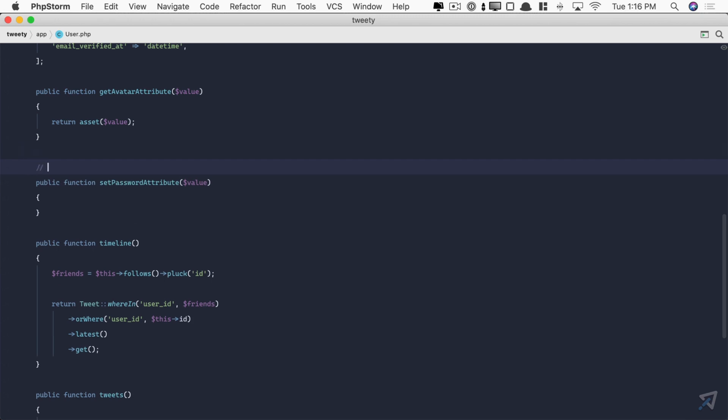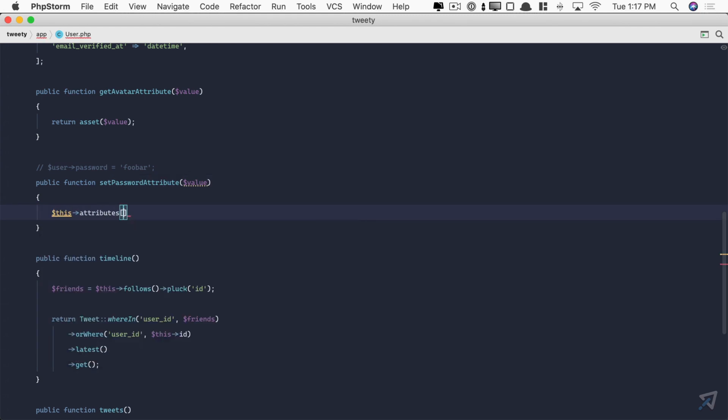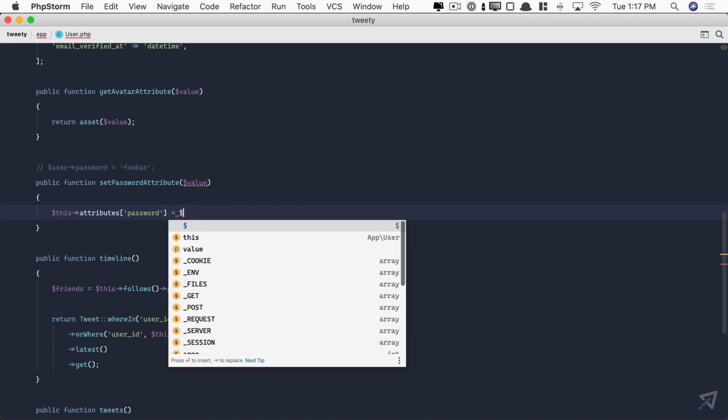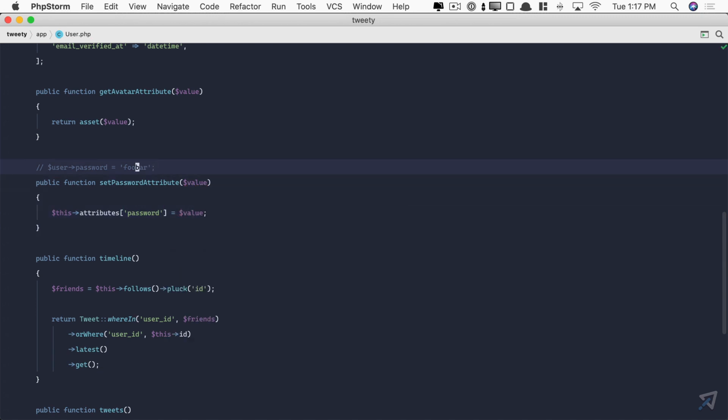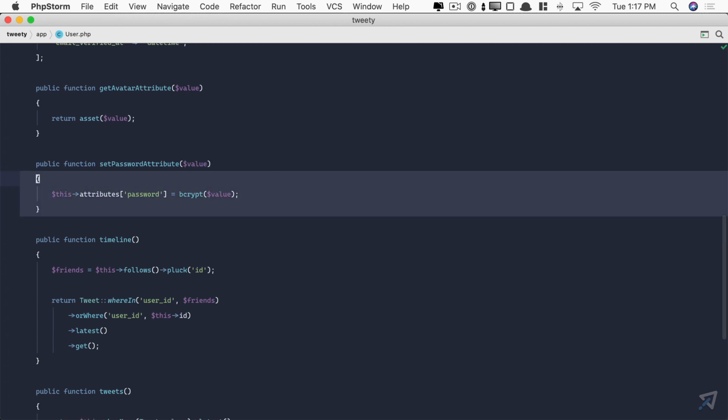Basically, the way this works is if I were to set the password like this, it will first be piped through this method. So now we can store it manually, but rather than setting it equal to what the user passes here, I will first hash it using the bcrypt method. So please don't forget that.